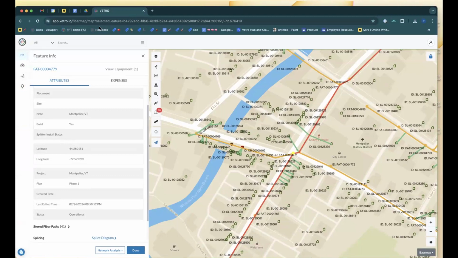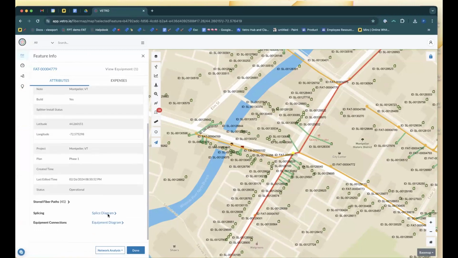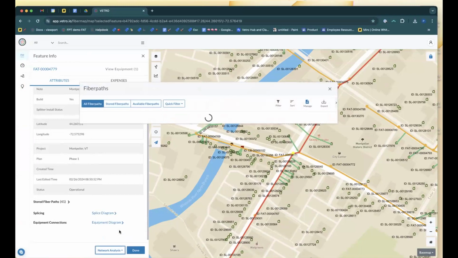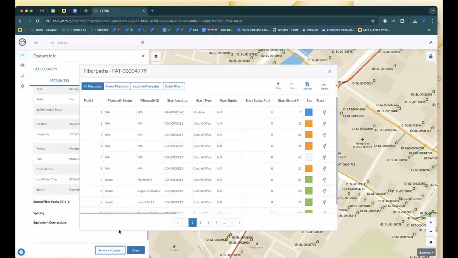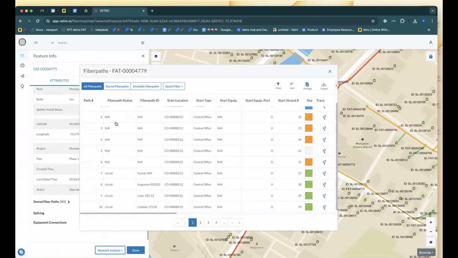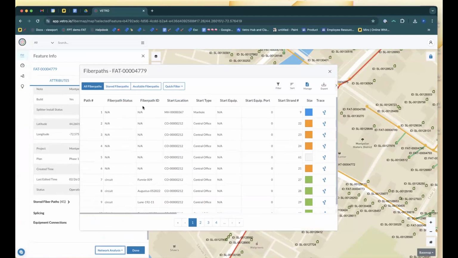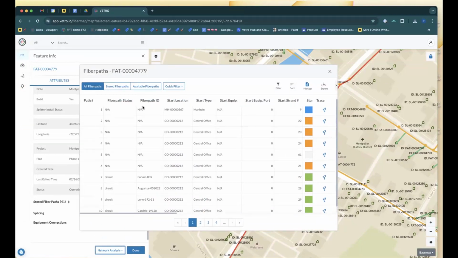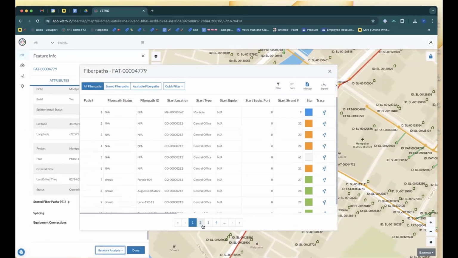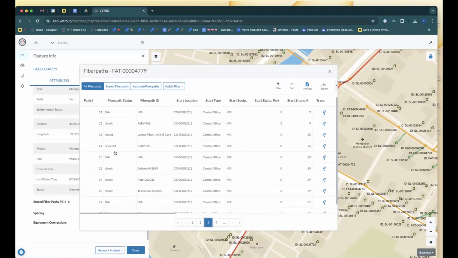Okay, so I've used my deep link that I've saved as a bookmark to open up this particular FAT, so I can get to my fiber parts really easily. I'll open up the fiber parts table and we'll start to dig into that. The first thing I want to point out is we've got this mixture of fiber path status here. We've got NA, which means it's an available fiber path that doesn't have a status yet. We've got circuit. We should also see, if we go further through, we've got some reserved fiber paths and some leased fiber paths. So these are all examples of stored fiber paths.